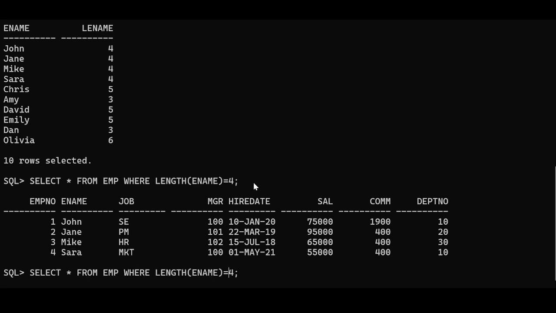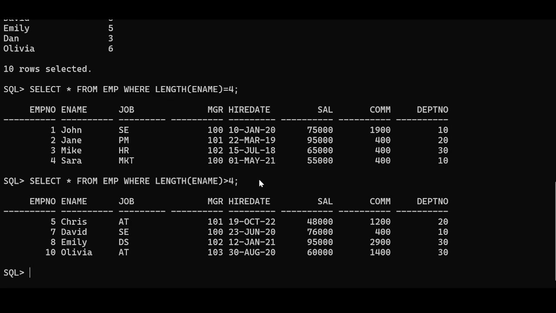Right? You can also retrieve the employees whose name is greater than 4 characters. You have Chris, David, Emily, and Oliver. But you can combine functions as per the actual requirements. You can use the where clause and use the function here, describing what function you want to apply and on which column. This is one of the examples.